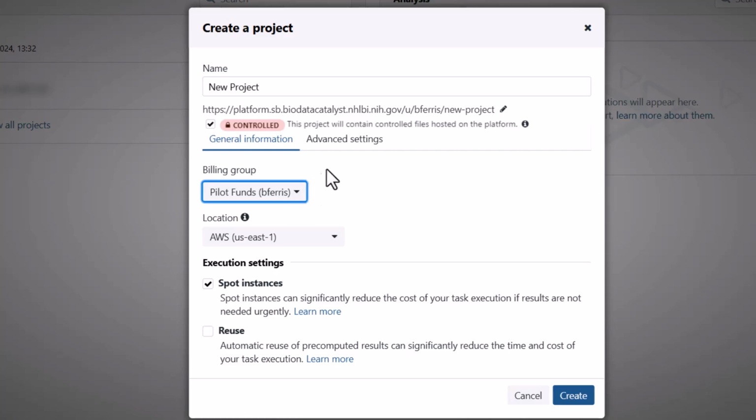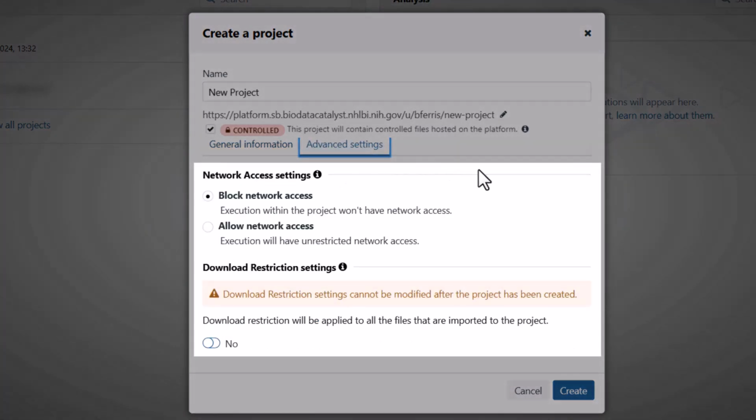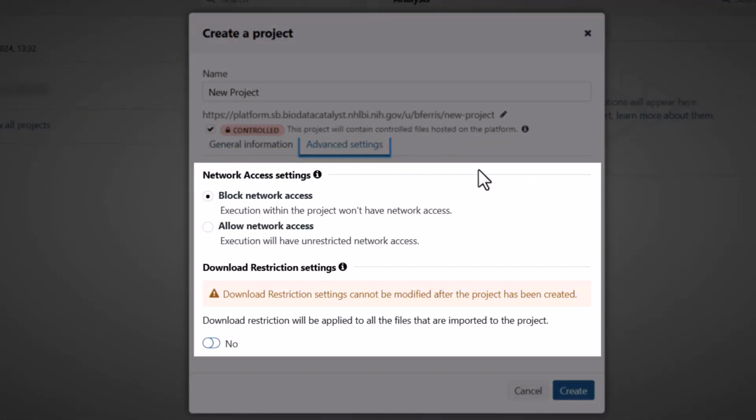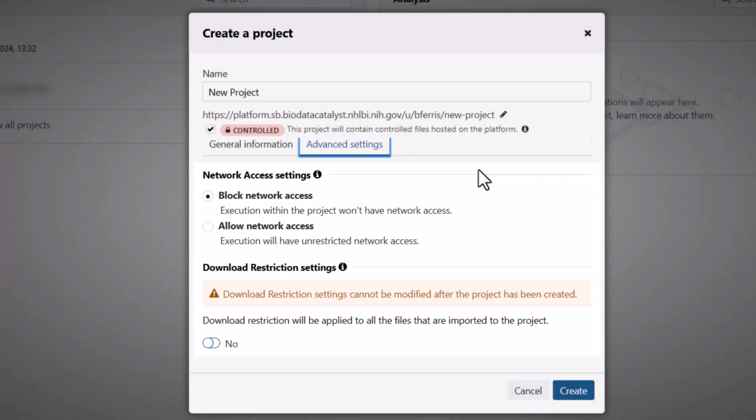Under the Advanced Settings tab, you can select whether network access or download restrictions are appropriate. In many cases, the default selections are appropriate, but may need to be adjusted if there are security or confidentiality concerns. After making your selections, click Create.